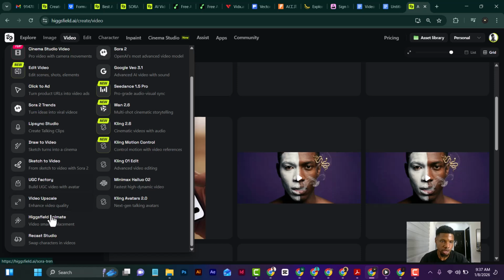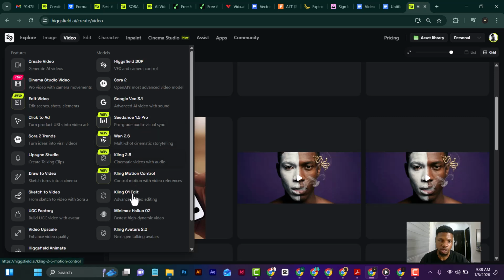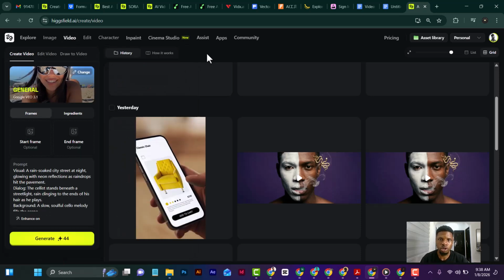From here, you can see other things that you can do. You can upscale the video, you can try sketched video, any other one, and you can see every model that is here. You can try Kling, Seedance, Google Veo 3, Sora. Sora is here, so you can try Sora. With this, you really have no limits.